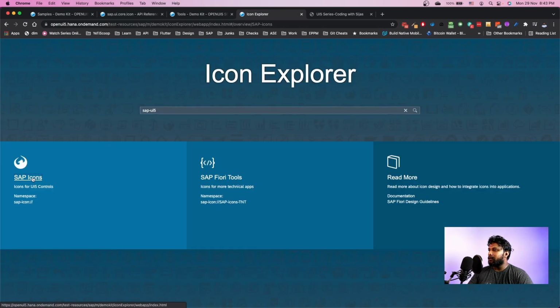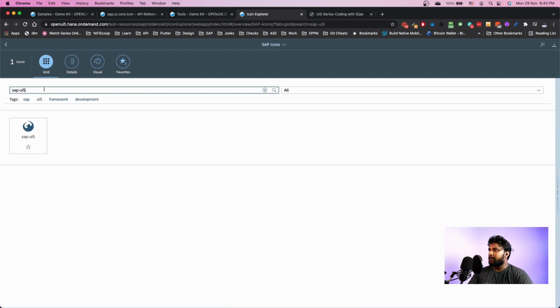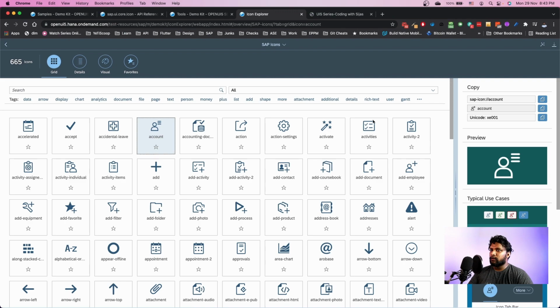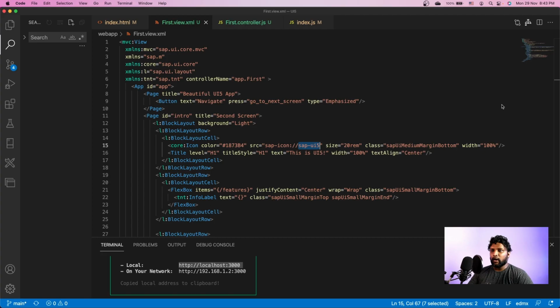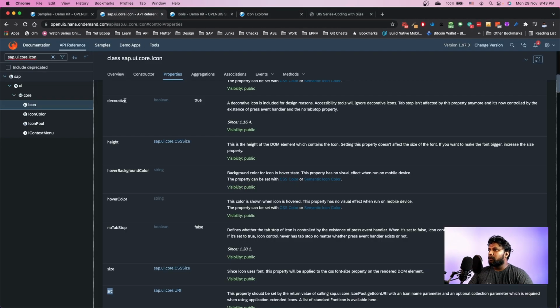Let's go to SAP icons and we'll search for sap-icon://ui5. So this is the icon we have used. Instead of this, I want to use a different icon, maybe an account icon. So all I need to do is click on account and I get the account URL over here. I can copy it, come here and paste it. So now this is the account, this is the size, all these things you can find in the properties.